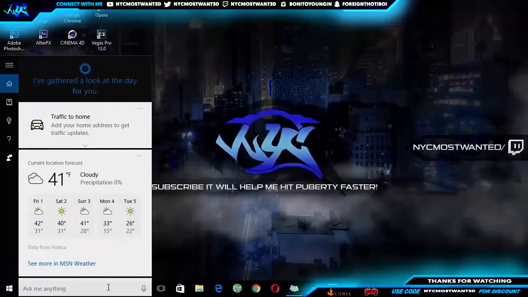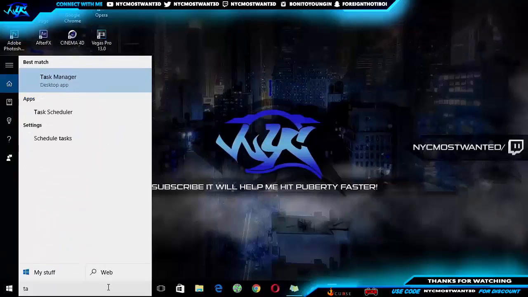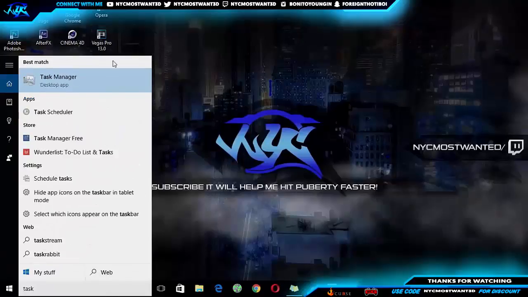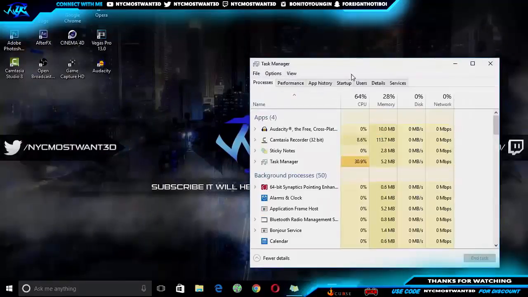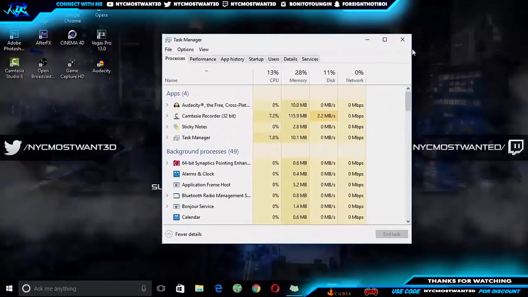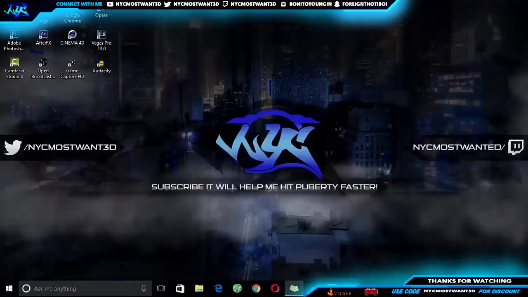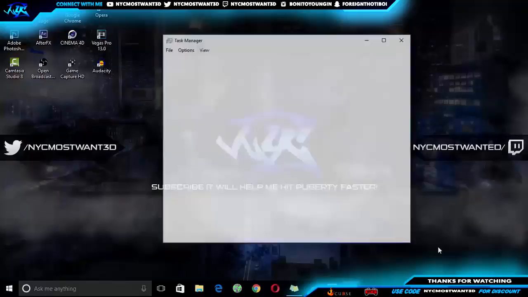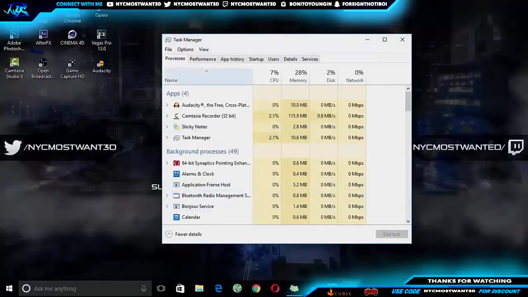Now the next step we're gonna do is open our task manager. We could type it at the bottom, or for a shortcut we could just right click at the bottom and press task manager. Now here at the top you're gonna see these tabs. Go over to the startup tab.